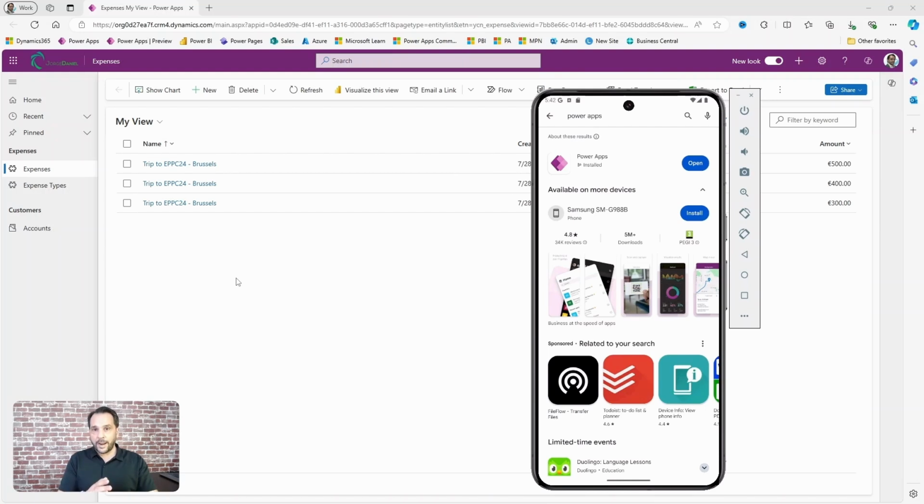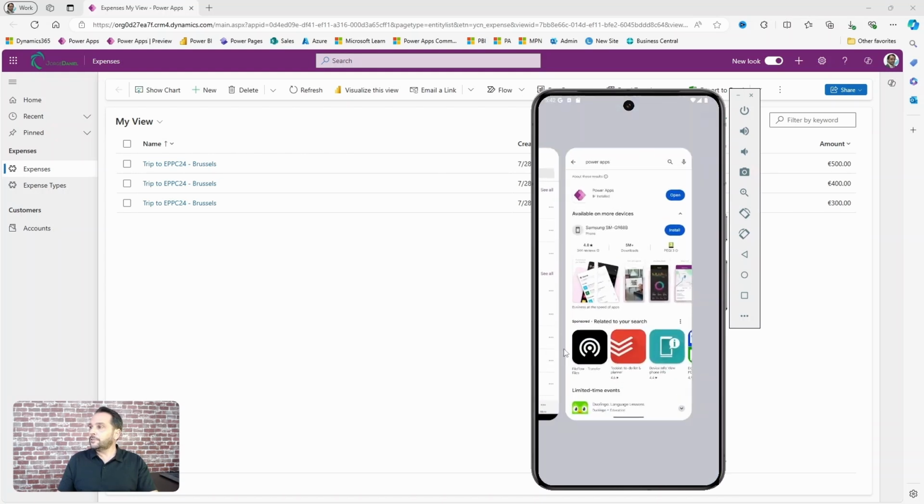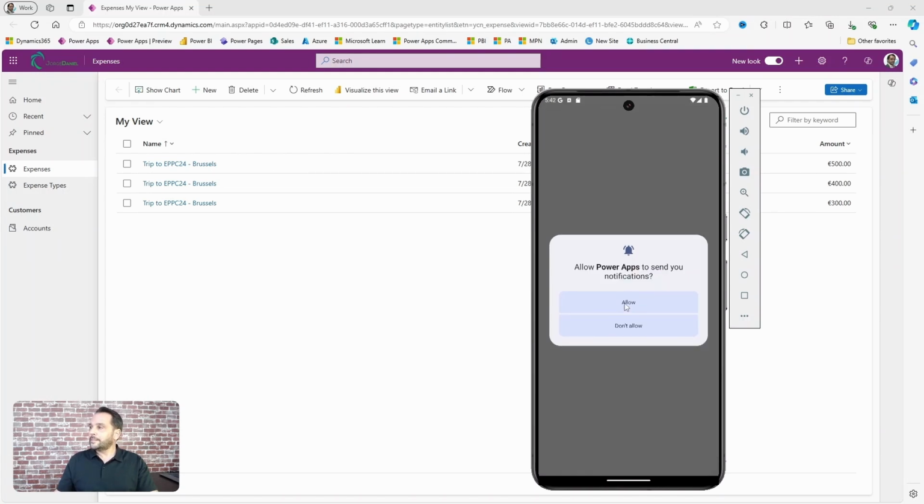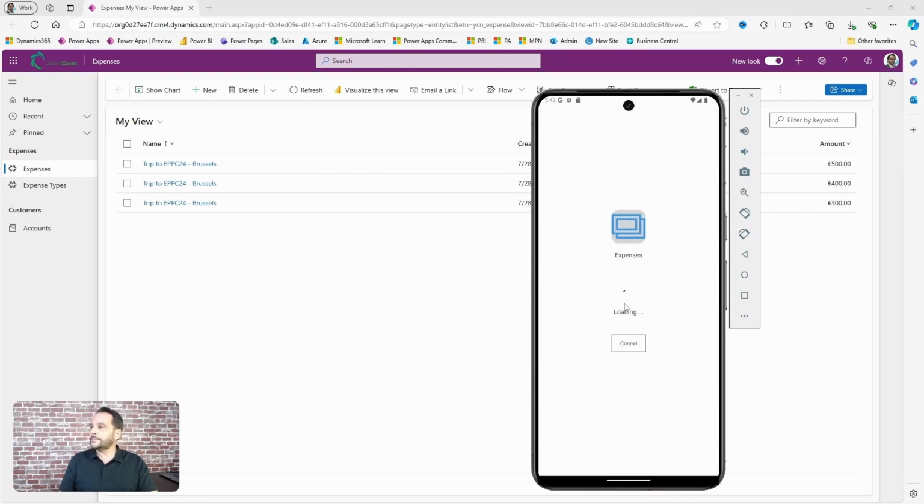To use your app on your smartphone, go to the store and install Power Apps. It's available both for Android and iOS. And after you log in, you will get to see the apps you have access to. Click to open. Let's allow this and let it load.